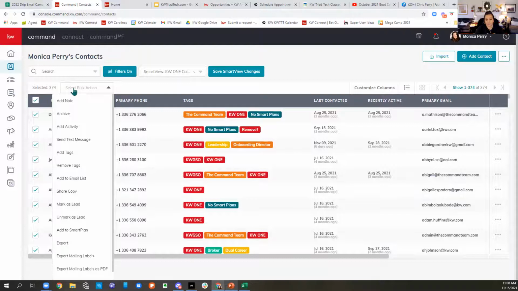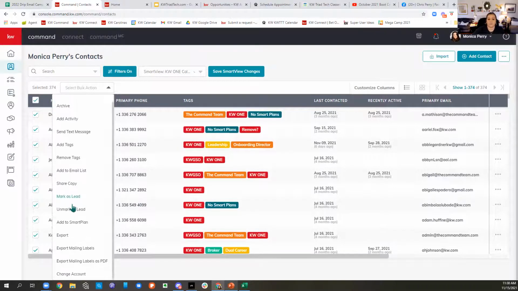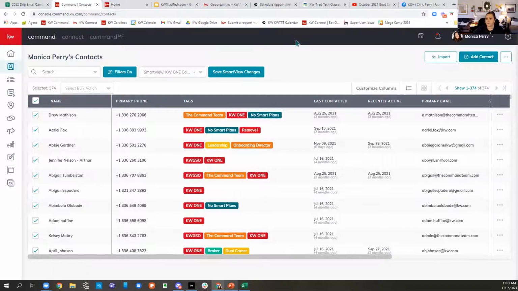I could share a copy of the contacts, mark them as a lead, unmark them as a lead, put all of them on a smart plan. So maybe that monthly neighborhood nurture, okay? And I could export them, export mailing labels, or export mailing labels as a PDF. I could also change that account. So if you're on a team and your Rainmaker wants all contacts to get moved over to the team, then you could bulk move your contacts over to your team as well, okay? So those are all of your bulk items.